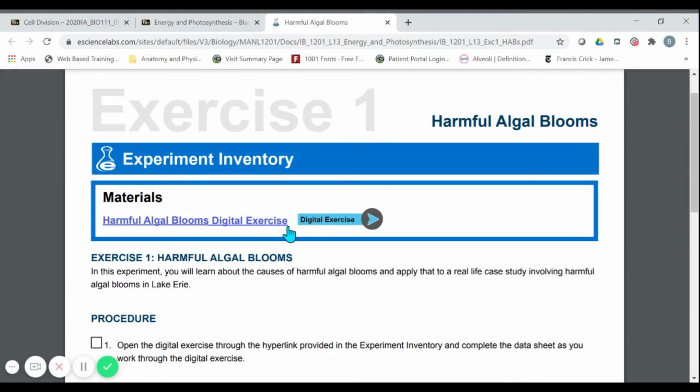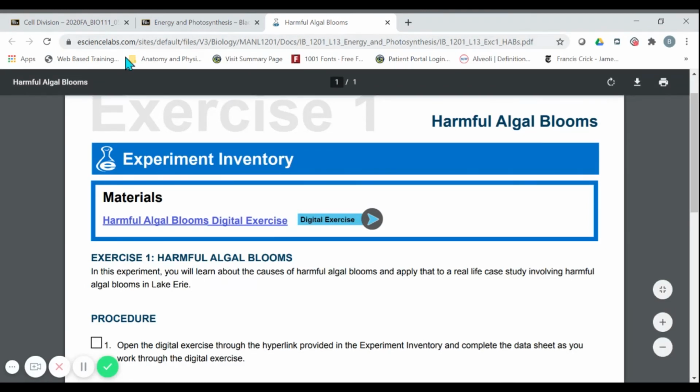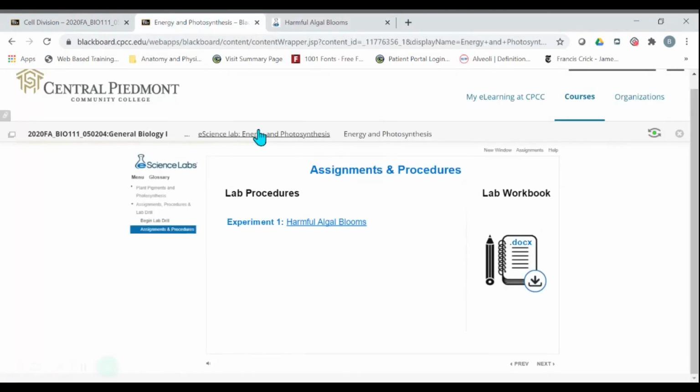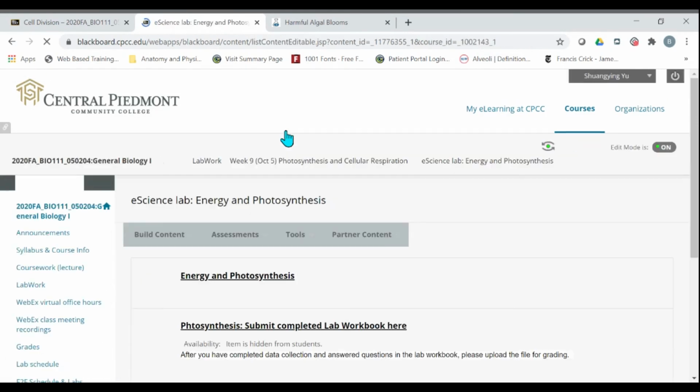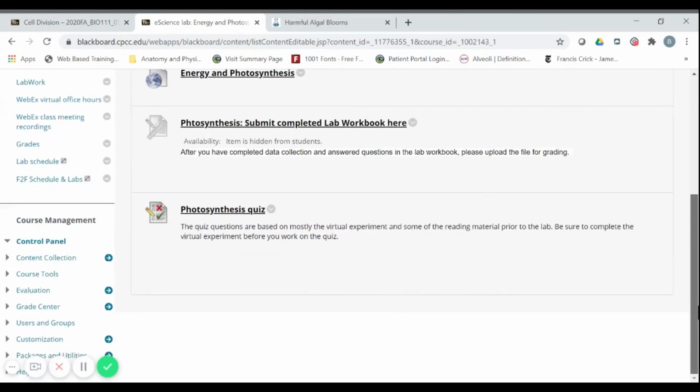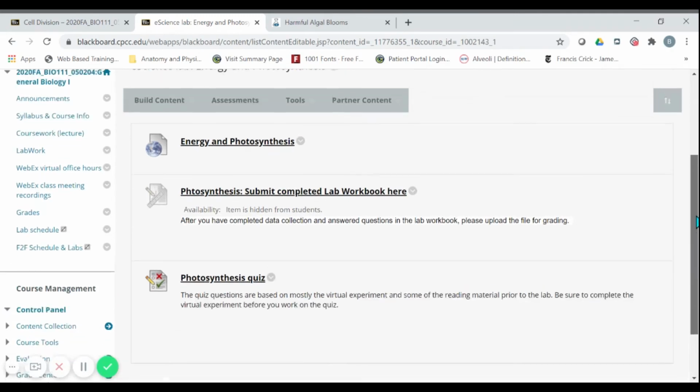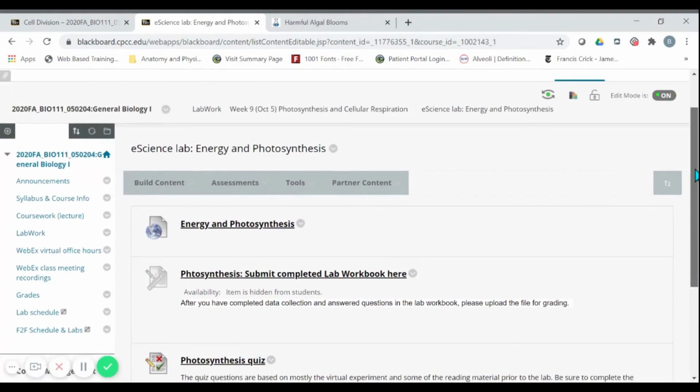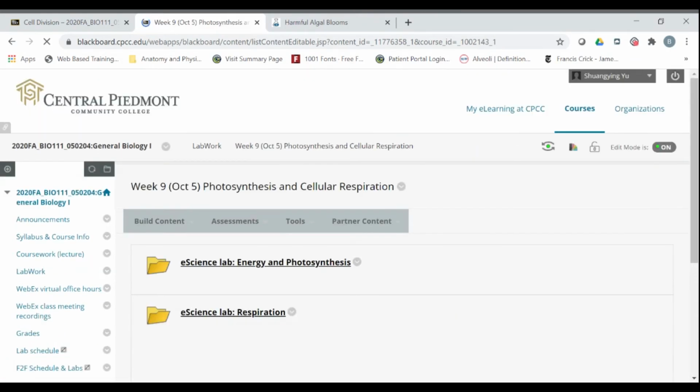All right, again, the digital exercise is very short. It will probably just take you 5 to 10 minutes to complete. And once you're done, you can come back to the folder and complete the quiz. The quiz is right here. And again, you have 3 attempts to do the quiz, and I will take your highest score.